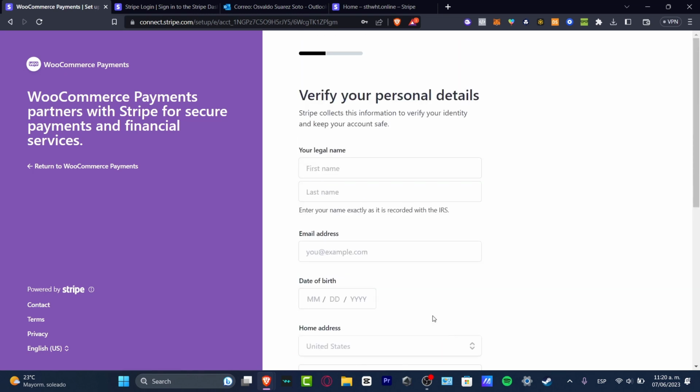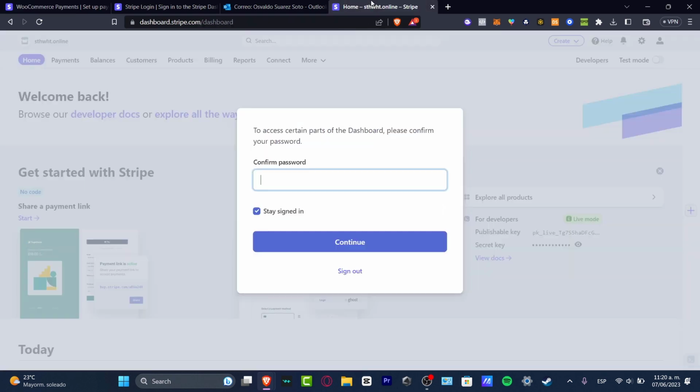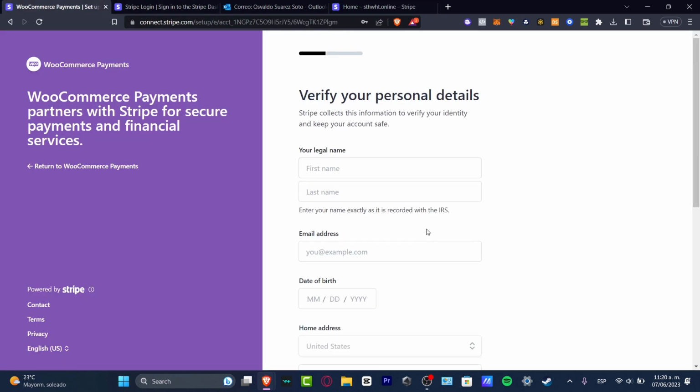So this is once again truly important to keep the account safe inside WooCommerce, not directly from Stripe, because in Stripe we already added that information. So fill in that information and hit continue.